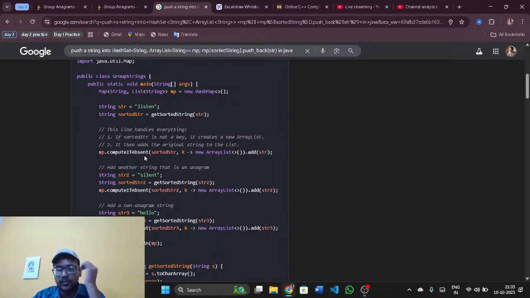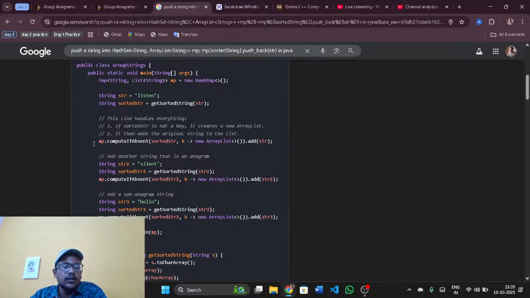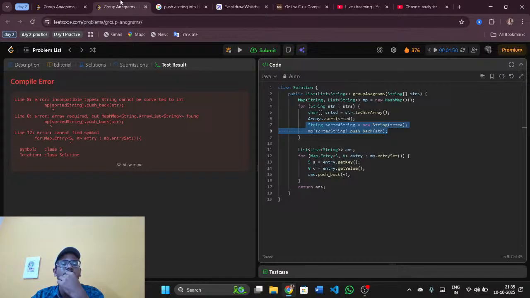Now I'm not getting this. Right, sorted string. Okay, I got the sorted string. We do compute if absent. Add. Okay. I need to add this like this. Okay, let me try mp dot compute if absent.